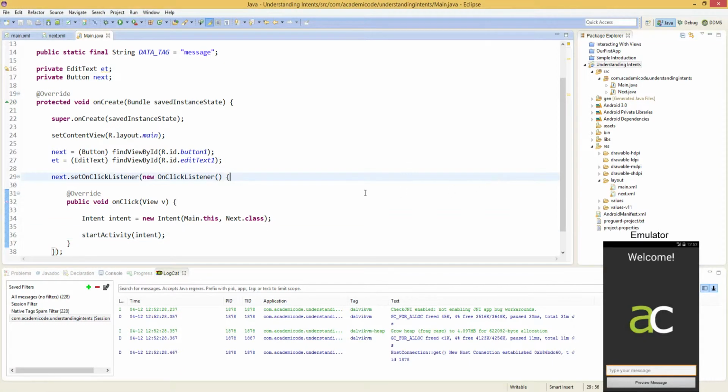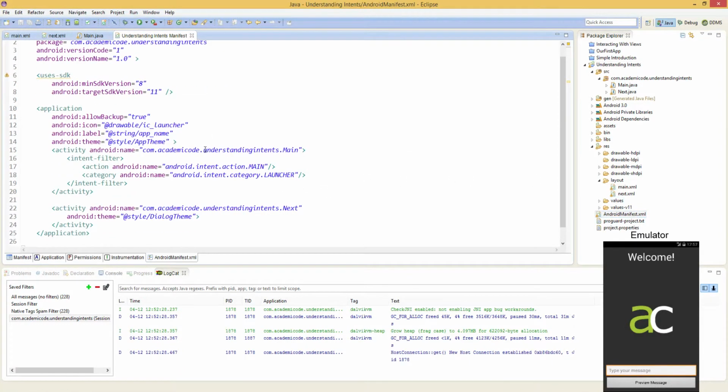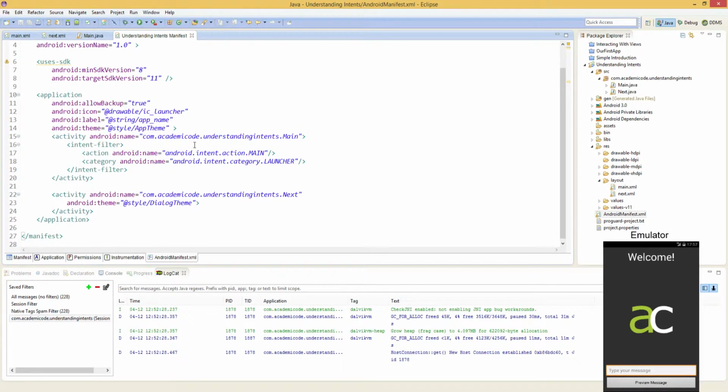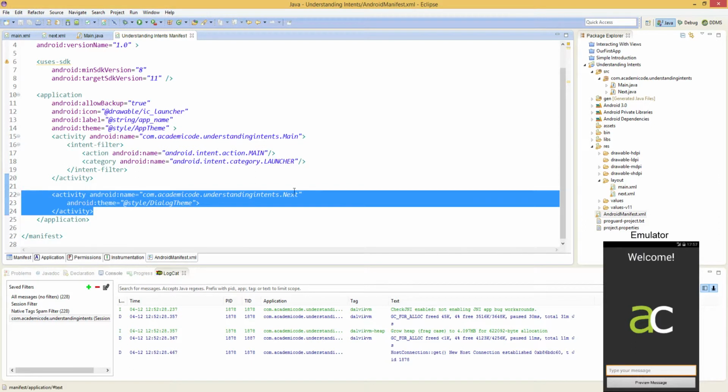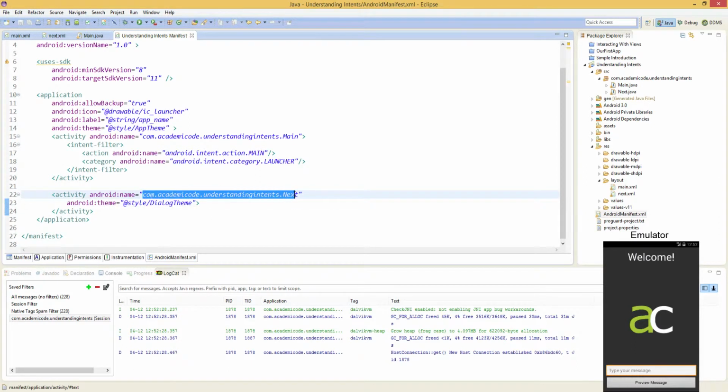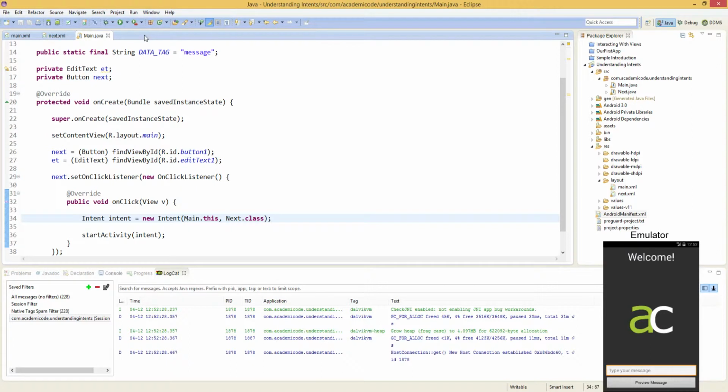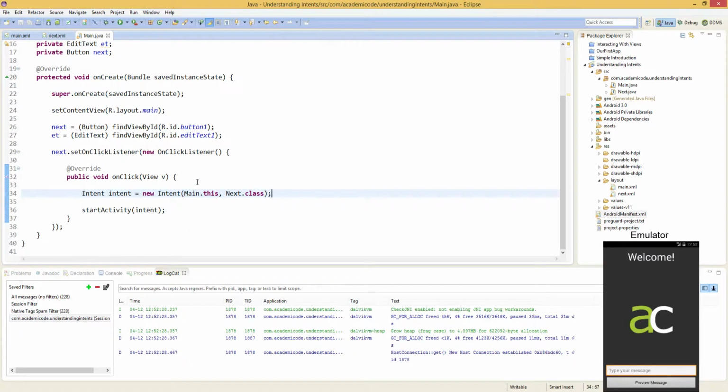It's also important to note that this won't work if we don't update our manifest to include the second activity, or really any activity when you want to make a new one. So as you can see here, I've added in the package name and the class name for the activity so that the application knows that there is another activity, and this is how it accesses the Java code associated with that activity. So always update your manifest when you're making a new activity. But this is how we switch between two activities.